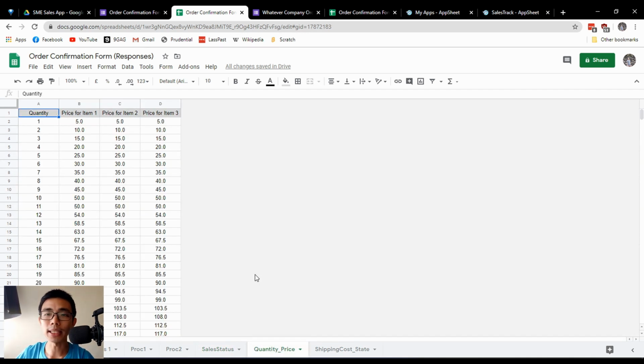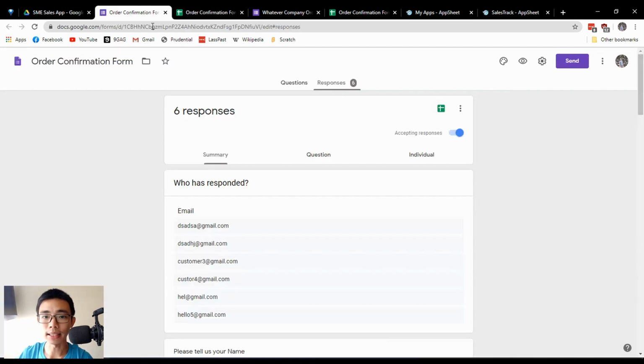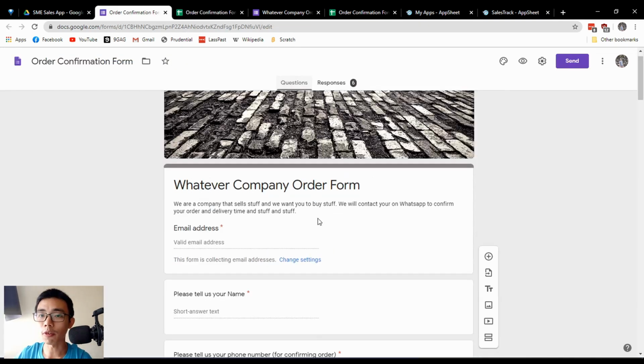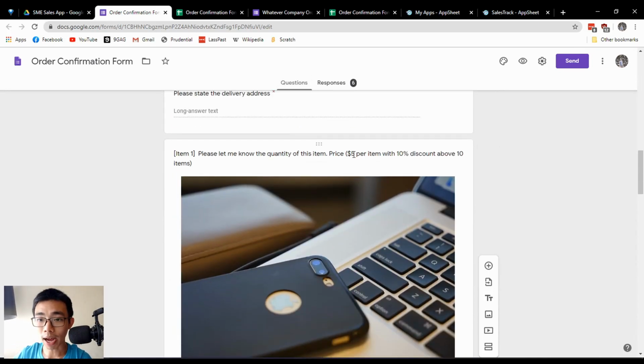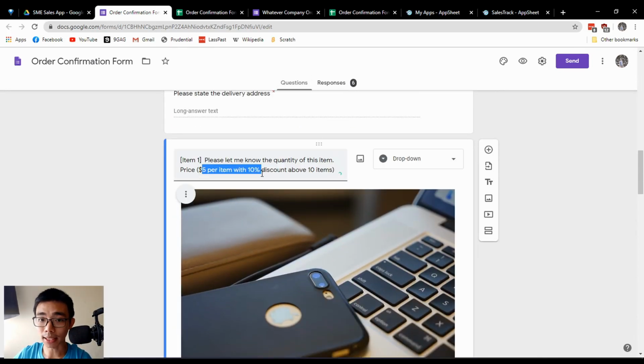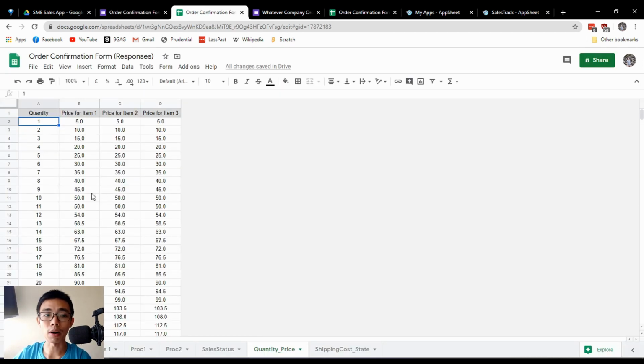Okay, so the next thing we need is, of course, the calculation of prices. In this case, I have put in the response Google Form just now, where 5 is 5 per item. So if you buy above 10, you get a 10% discount. So this is a breakdown of the price. 1 to 10 is 5 to 50 ringgit, or 5 to 50 in any currency respectively. And then everything above 11 will give you a 5%. So 55 becomes 50, and 20 times 5 is 100, becomes 90 ringgit.